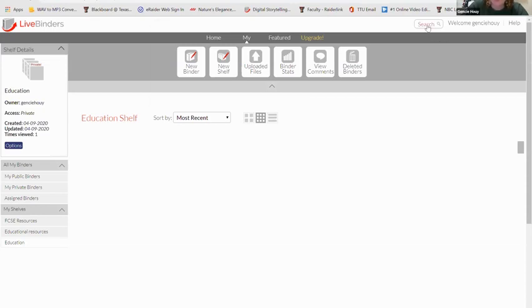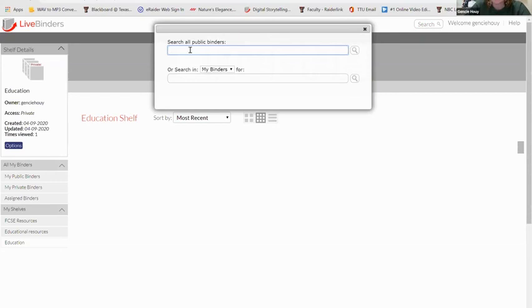I'm going to click up here at the search button. Okay, this is the first thing it's going to do, and the easiest for me is just to search all public binders. One of the first things I want to search is, I'm a family consumer sciences teacher, so I want to search some of those resources, if I can spell it right.